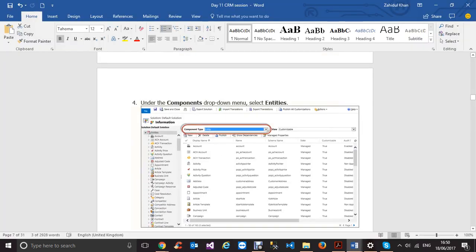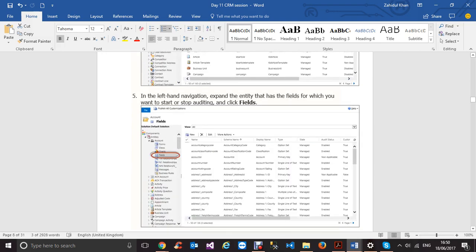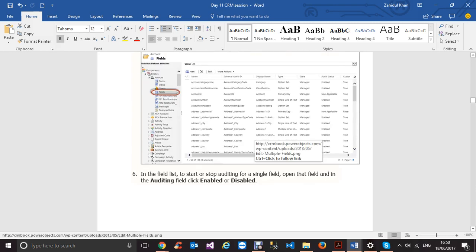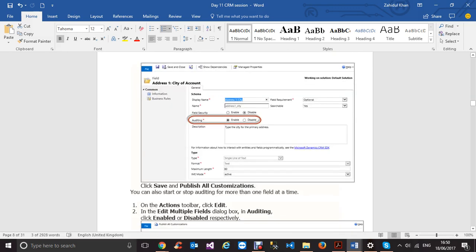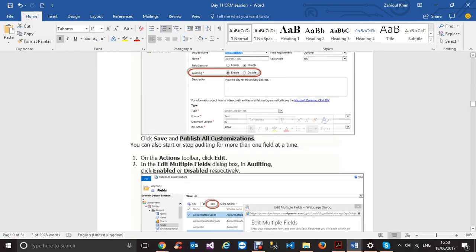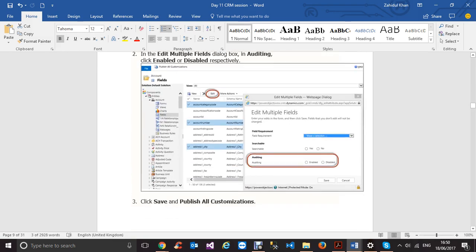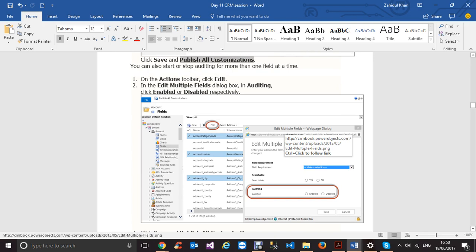So this is done. This is entity, component type, entity and field. You can see here, go to fields and then choose any field and click the field. Then it will show you here auditing enable and disable. So you just choose whatever you want, and then remember to publish all customizations, otherwise it will not work. Also, another important element is that at the same time you can enable a few fields together rather than going into each field separately. You can also choose them together.